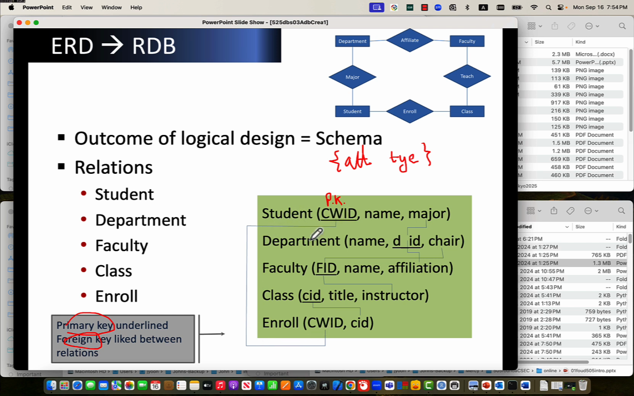What it means is that, let's say if anyone wants to enroll in a particular class ID with a certain integer, which is CWID, that integer should first be defined in the student table. That is quite true, right? In order to enroll in a particular class, the student needs to be in the student table first. Then that student can enroll.